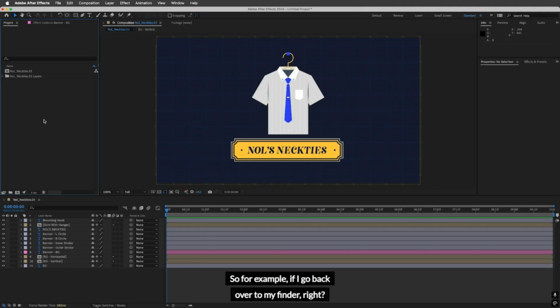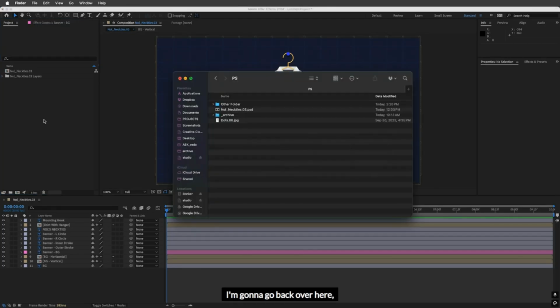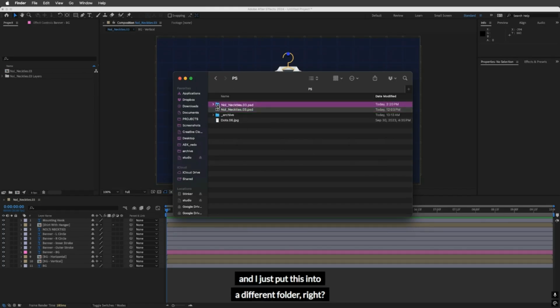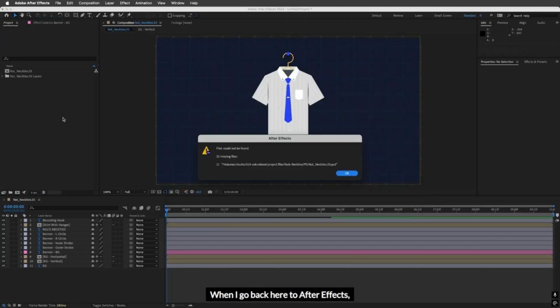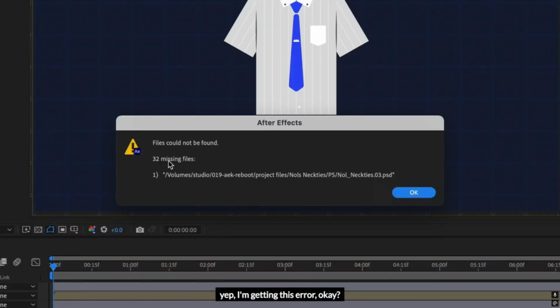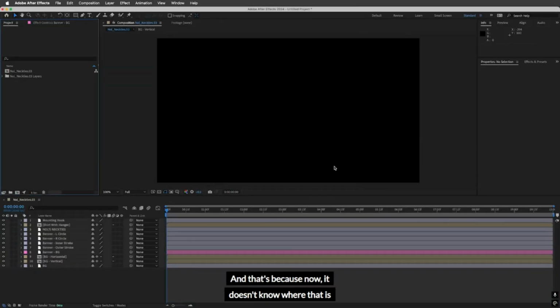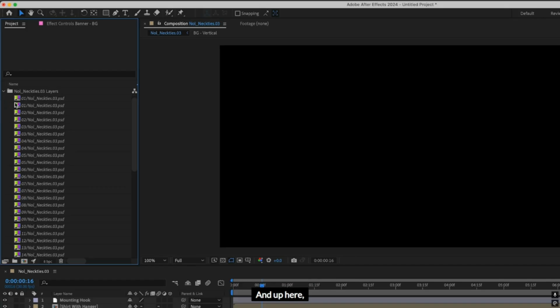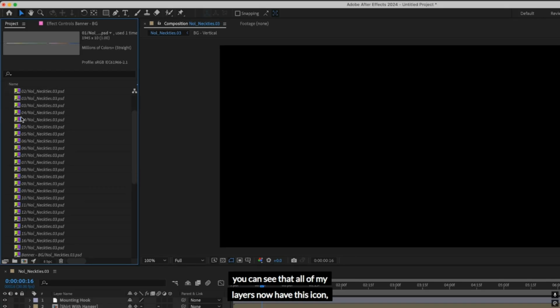So for example, if I go back over to my Finder, let's take the artwork, and this is actually what I'm working with in After Effects right now. And if I take this and I just put this into a different folder, when I go back here to After Effects, yep, I'm getting this error: files could not be found. And that's because now it doesn't know where that is because I've moved it to a different folder. So what does that look like? Well, what that looks like is it acts kind of strangely, and up here, you can see that all of my layers now have this icon, which is like color bars kind of a thing.